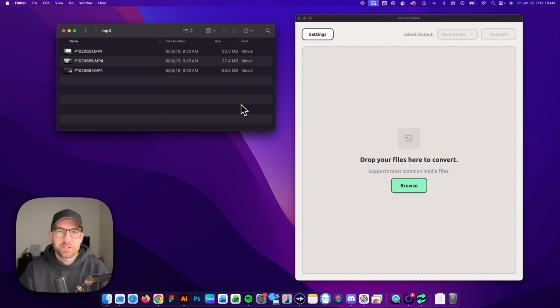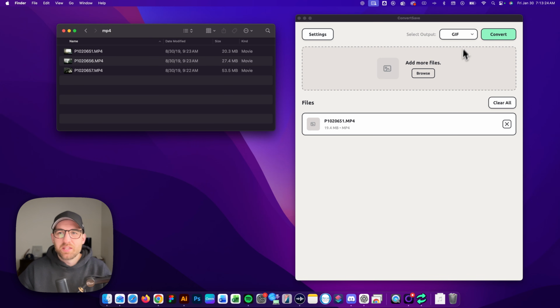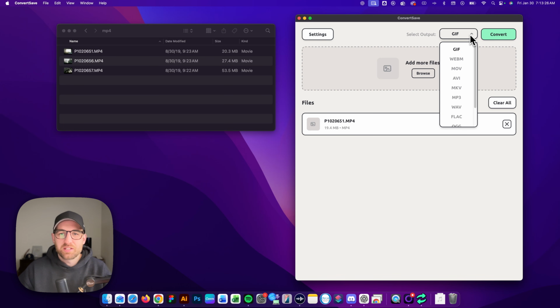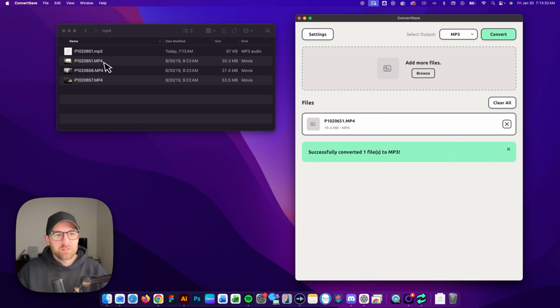Here's how to convert MP4 to MP3. I created a file converter with my brother. It's called ConvertSave, and it converts your files offline on Mac and Windows. So all you have to do is click and drag. You can drag in multiple files if you want to, and then select your output. So in this case, I'm going from MP4 to MP3, and then I just hit convert. It'll save it right back to wherever that file came from.